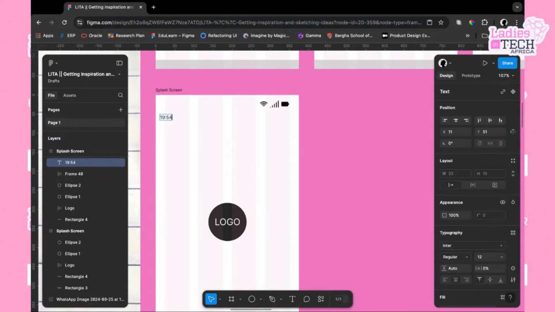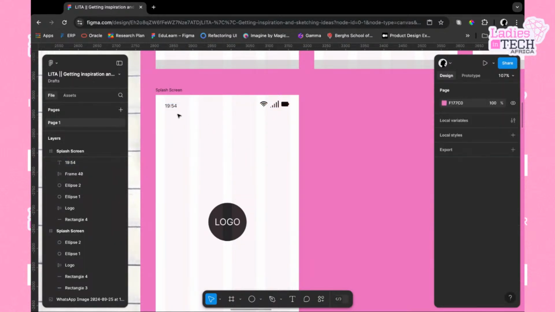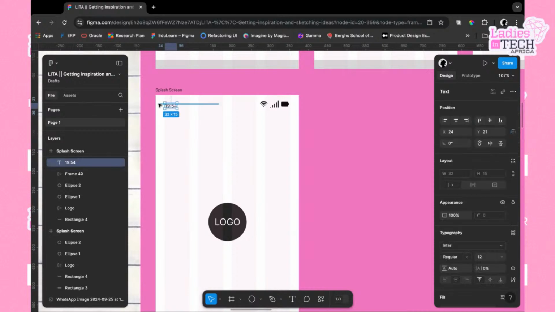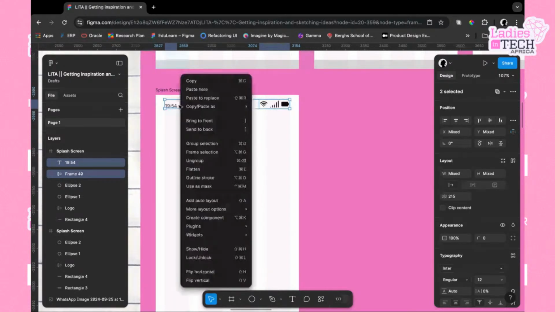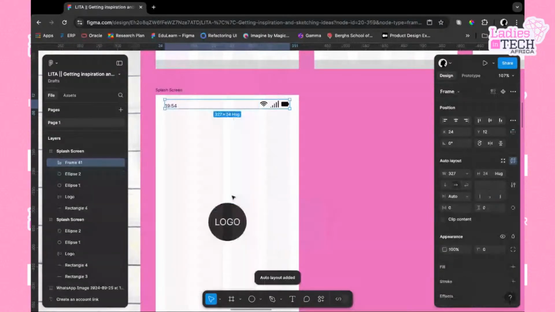1954. All right, great. So we have 1954, and then we can just put this here. So after putting the two of them there, yes, you can select your time and your status, all of what you have there, put them in auto layout. So right click and shift A, yeah. So add auto layouts, and then let's see, centralize them.